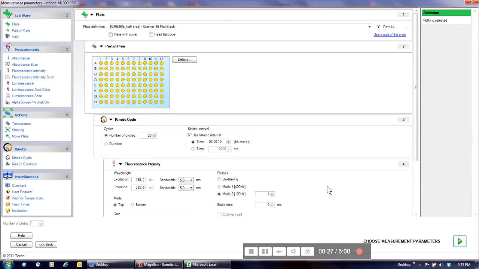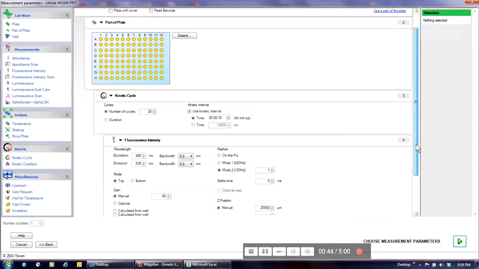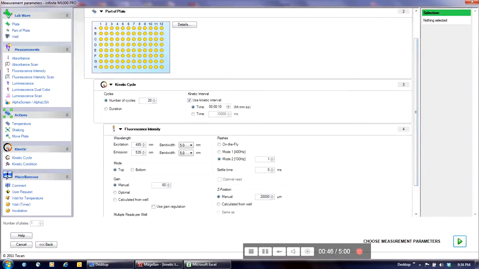The measurement script shown here consists of a 96 well plate. It has a kinetic cycle strip with 20 cycles programmed and a very small 10-second interval between plate readings. It also has just standard fluorescence intensity measurement settings, as well as manual gain and a manual Z.